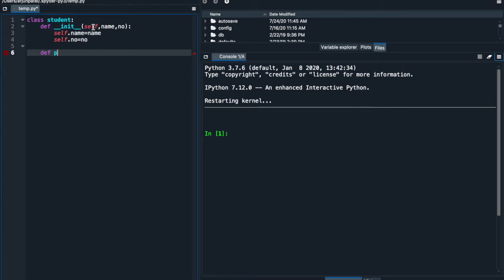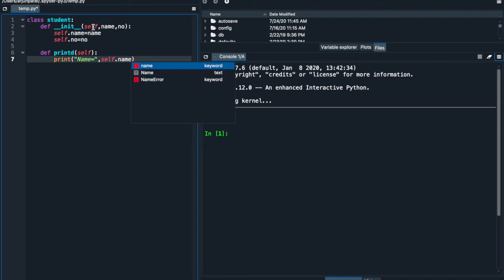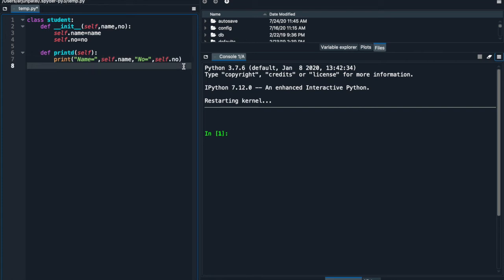We can use a method print_d with self. Okay, just simply print those two variables, name and number. Name equals self.name and number equals self.number. Simple. Then in this you can pass your parameters.